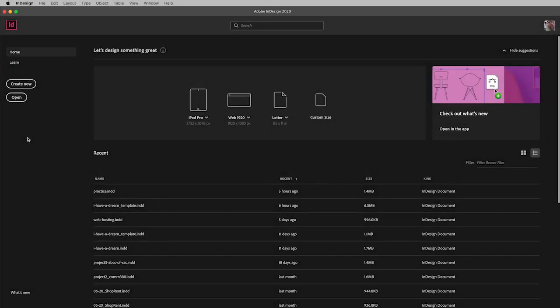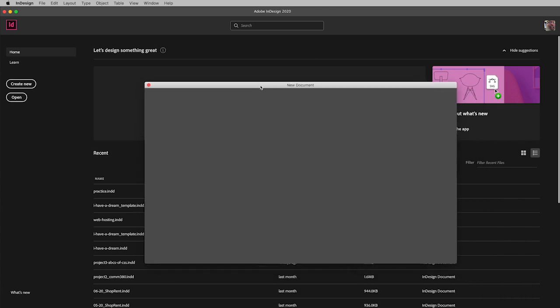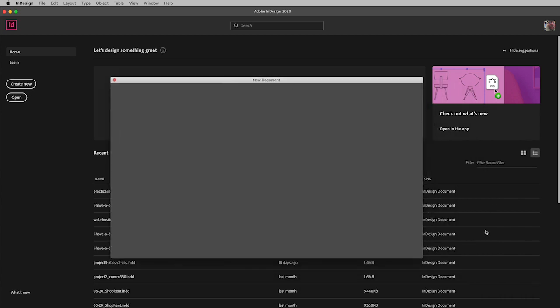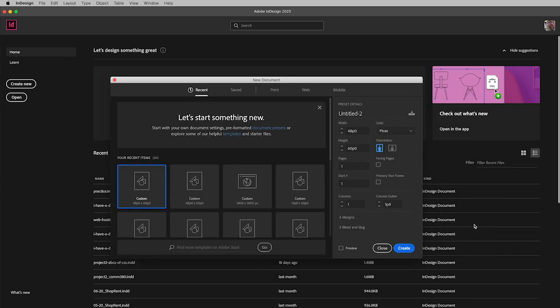So here we are in InDesign. Obviously, nothing has been opened or created yet in terms of a new document, but that's what we're going to do right now, set up your new document. So I am going to go to the button right here that says Create New. You can also find this under the File menu. And that will open up this nifty little window right here.